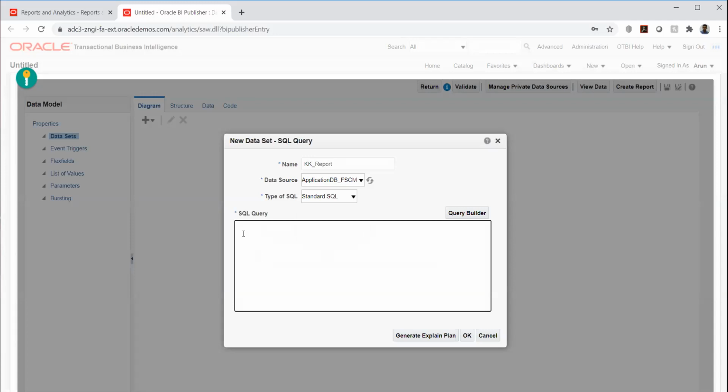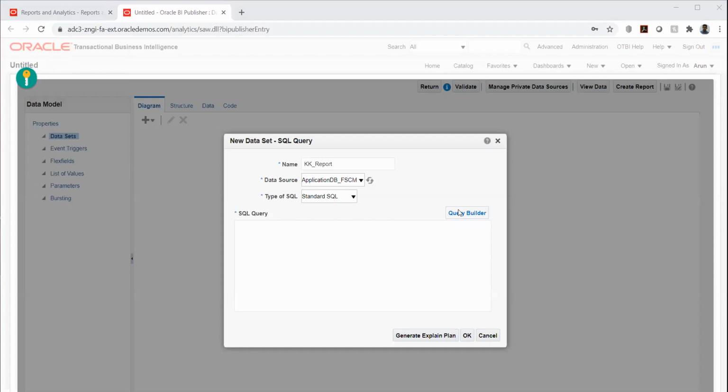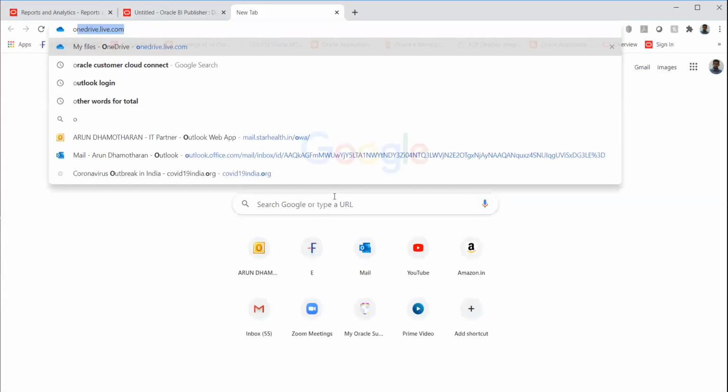If we wanted to write the SQL query, we can write it, or use the query builder. Yeah, just try the query builder only, so that we will know how the SQL query is getting created. The first option is that we select our schema. How do we identify our schema? We have the Oracle repository, and from the repository we can get all these details.